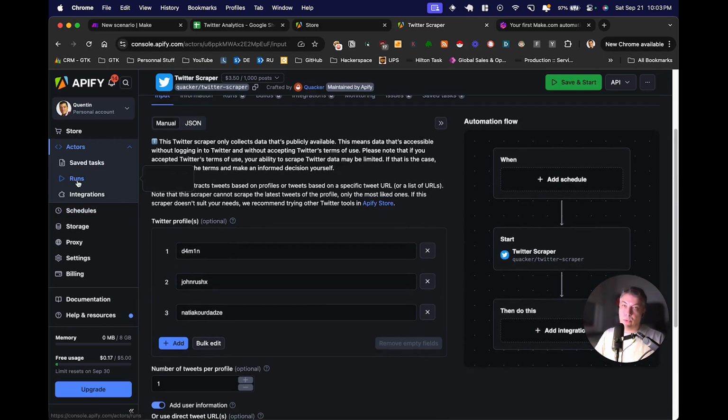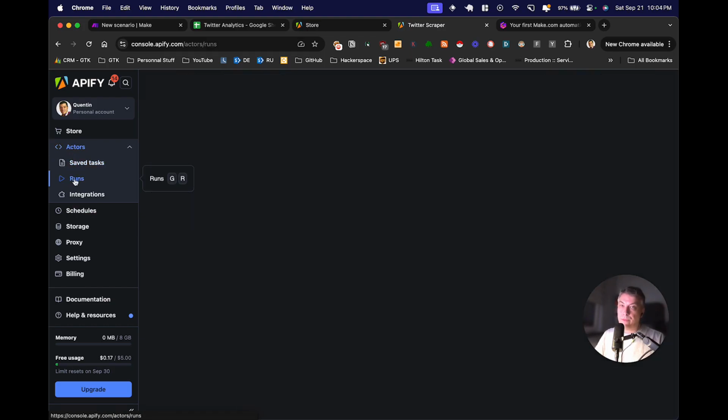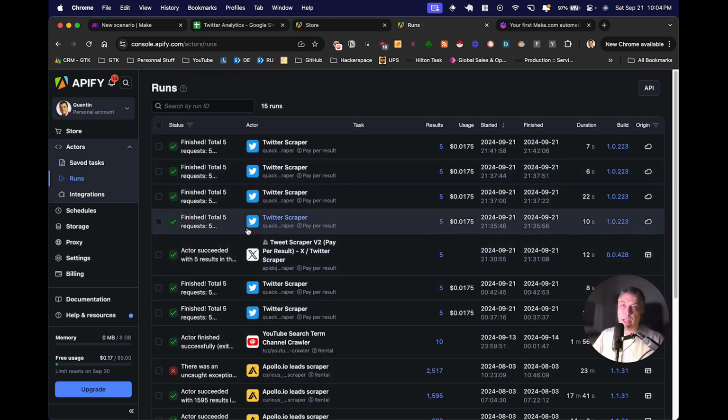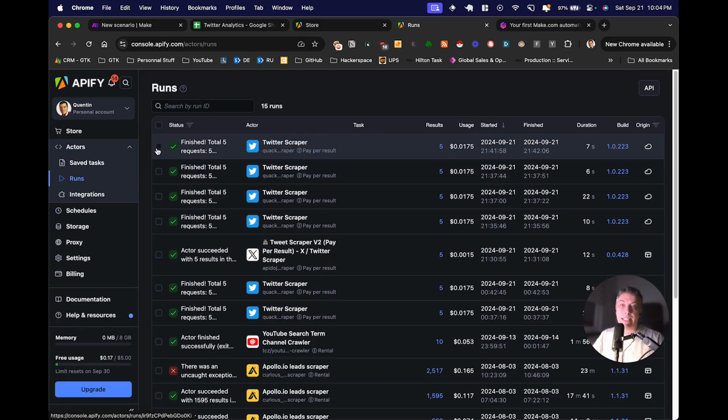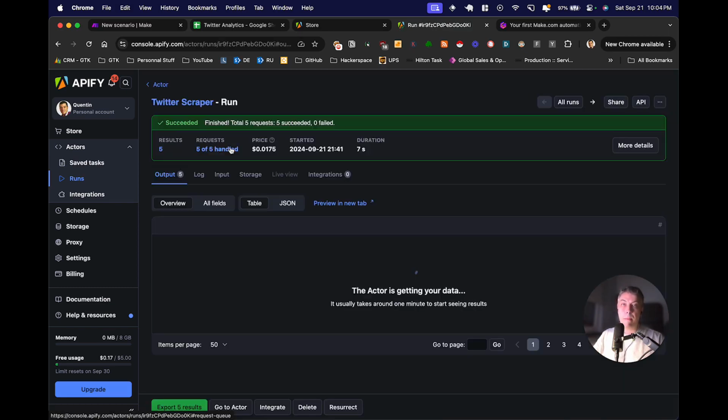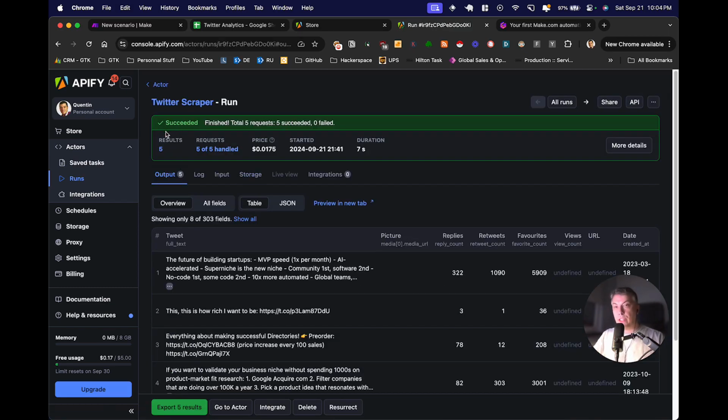If I go to runs, under actor, you can see all the actors that you've been running. In this case, I've run this a couple of times, but you should only have one on your side. You can click on the first one, and then we can see a message on the top, succeeded, 5 results. This is if you wanted to run this actor directly on Apify.